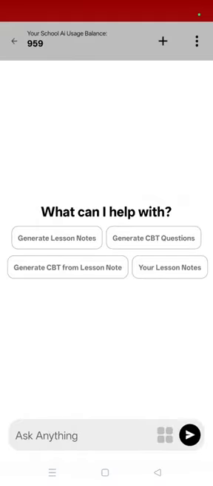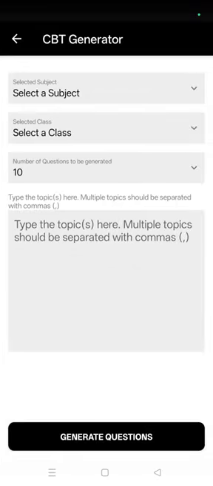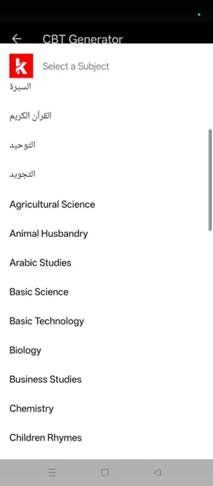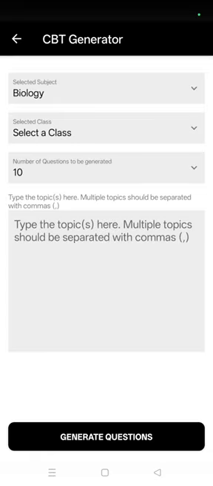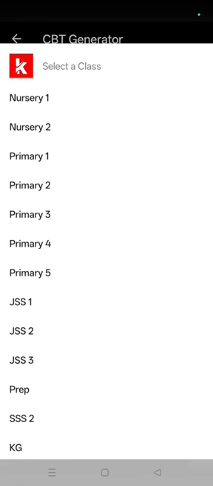Now we've generated lesson notes. Let's proceed on to generate CBT question. So click on generate CBT question. You either generate it from the lesson notes that you already have, or you generate it directly. So let's generate from here. So select the class as well. The subject is biology as well. The class SS1.